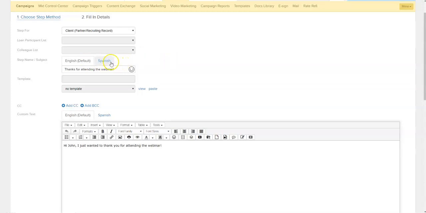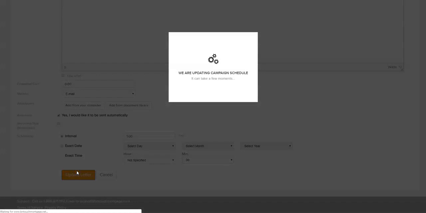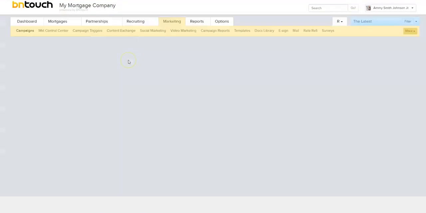Okay. So once that's done, once we have our Spanish headline and body text, we're just going to come down just like you would on any other regular campaign step edit you're doing and update the letter. Okay, well, that's going through.